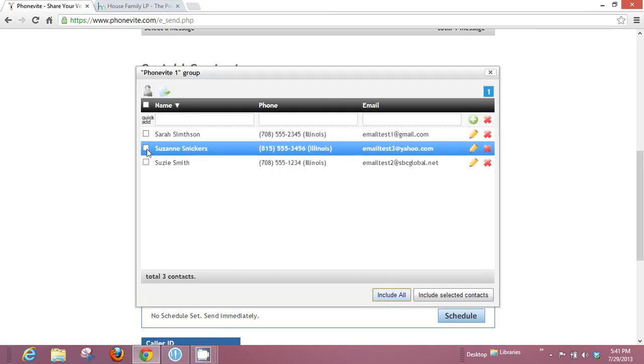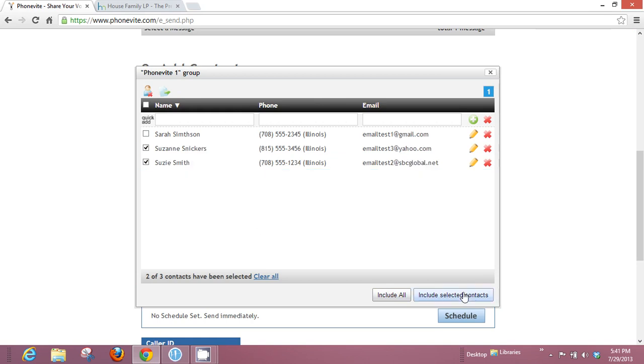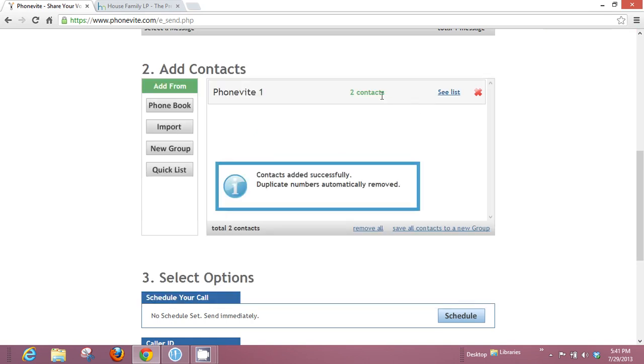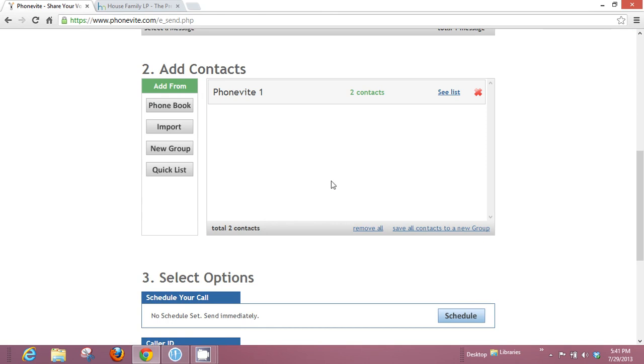And maybe you only want to send it to a few people, so you can click on that square, and then you click Include Selected Contacts. Now I only have 2 contacts instead of the 3 that we had before. So lots of helpful things there.